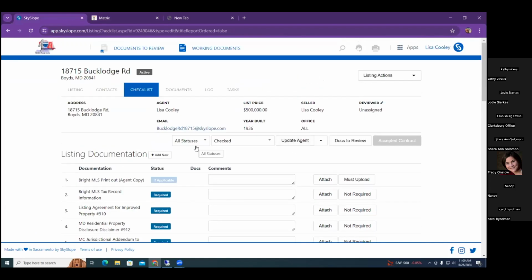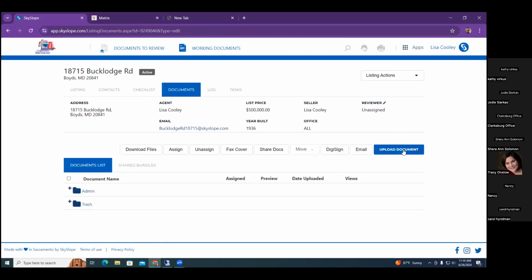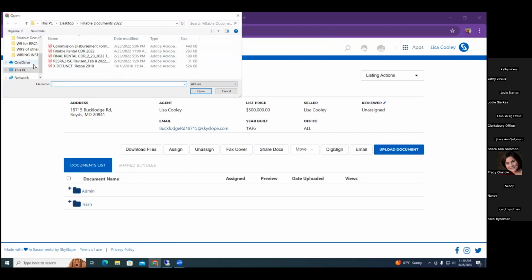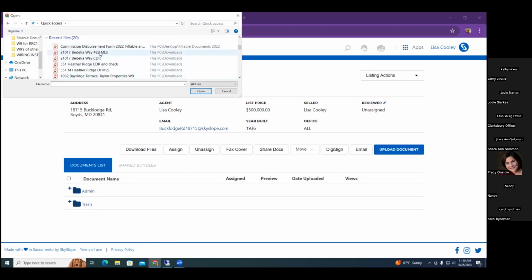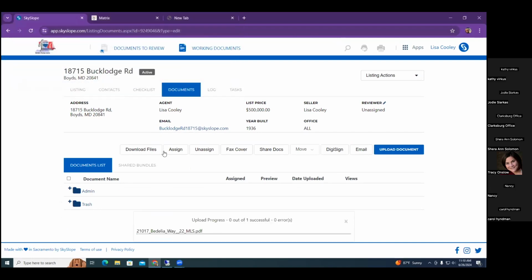Then you've got several different ways you can upload documents into the file. Each individual Skyslope file has a unique email address. So you can choose to email your documents directly to the file. You can go to the Documents tab and upload documents. And if it's on your computer, files and folders, you can just pop it in there, open it, and it'll upload.